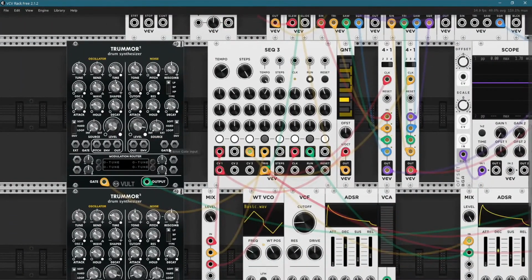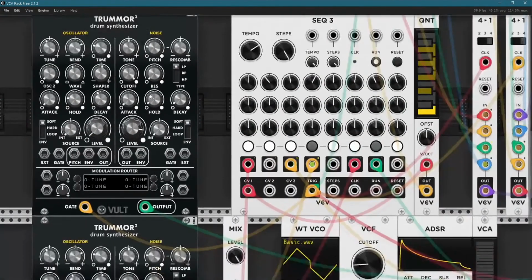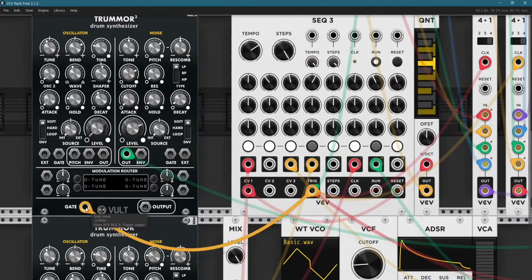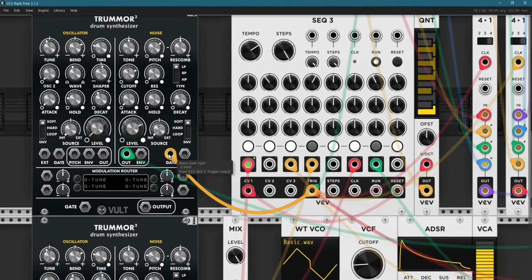Of course, this is the point at which it gets really easy to just overload with cables. Let's see if I can get this to here. There we go. Cool.